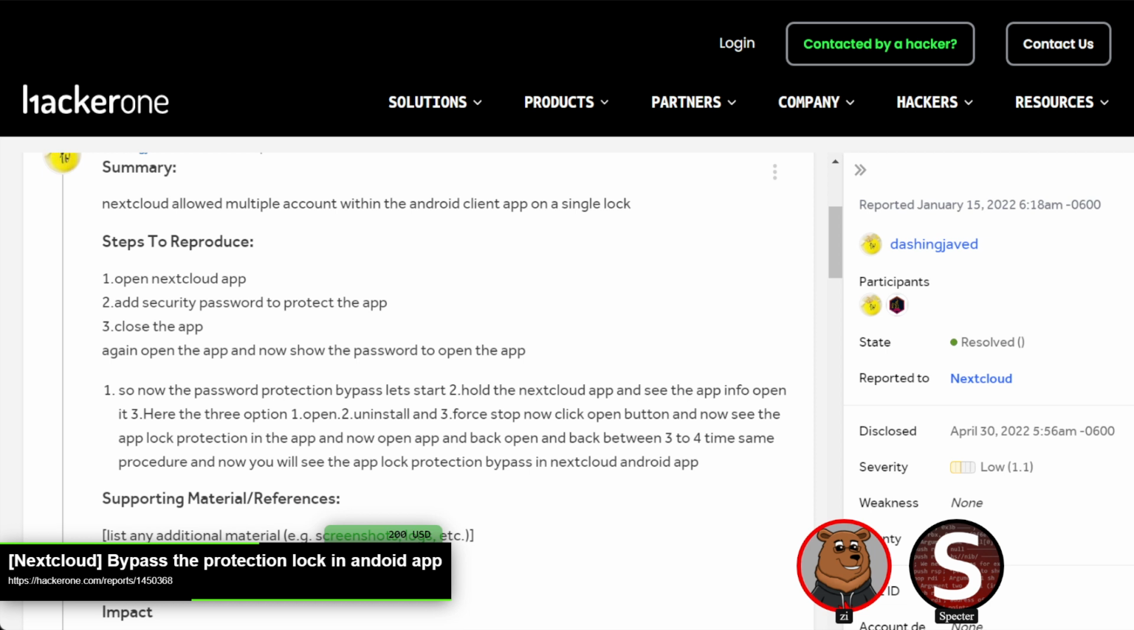What they did here, though, was effectively open the Nextcloud app, set the password, open the app, and then force close it on Android. Reopen it, force close it, and do that between 3 and 4 times, and they'll bypass the lock basically after that.